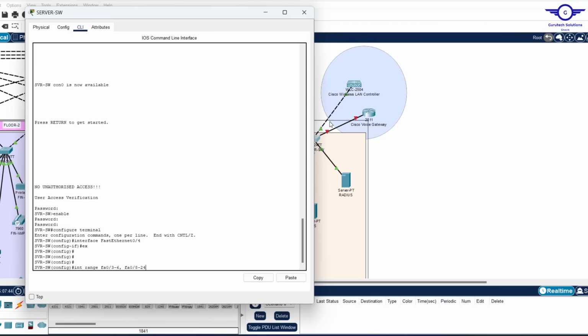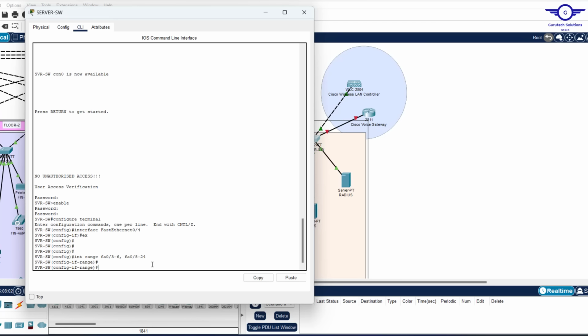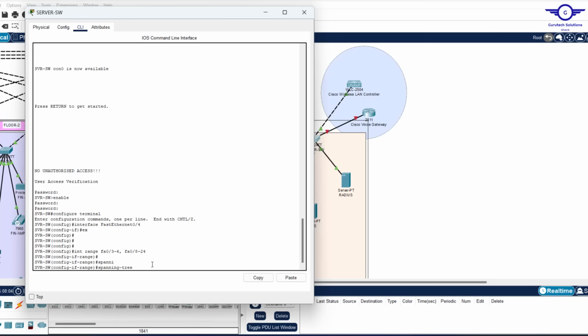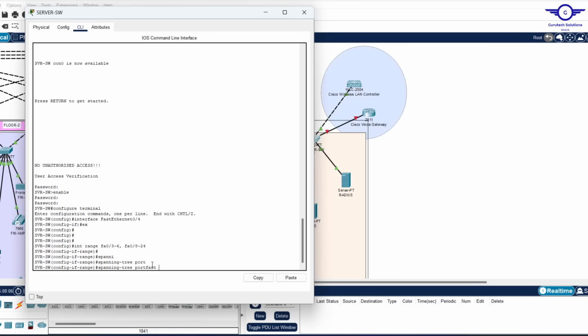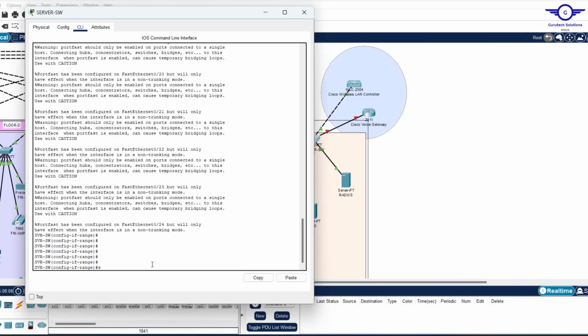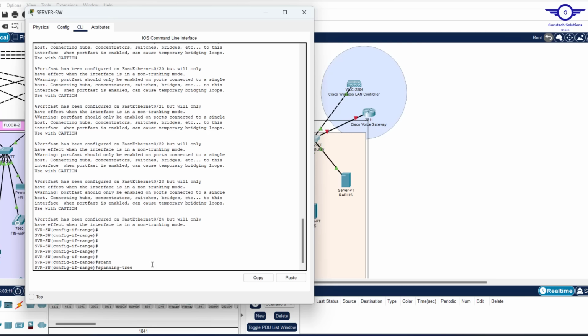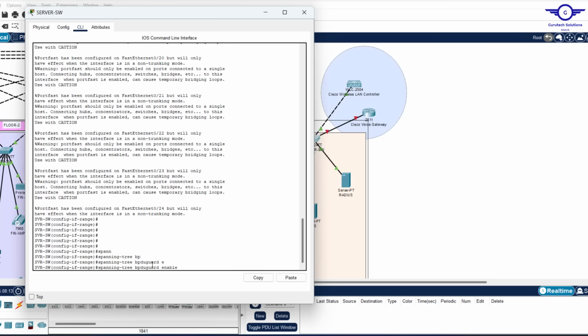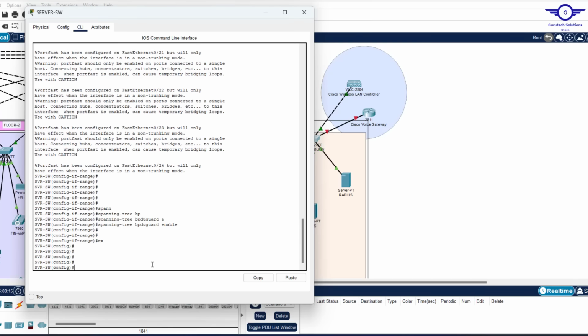If this was not trunk, then we could have just said FA0/3 to 24. But being that number 7 is a trunk, we just say FA0/3 to 6, then we skip number 7, comma, space, FA0/8 to 24. So we just say spanning-tree portfast, and we just hit enter. Then spanning-tree bpduguard enable, exit, and do write.